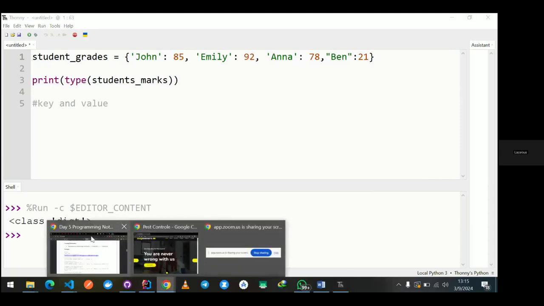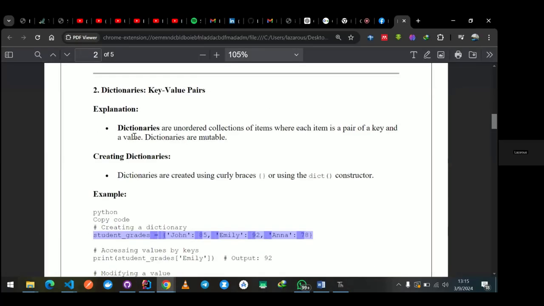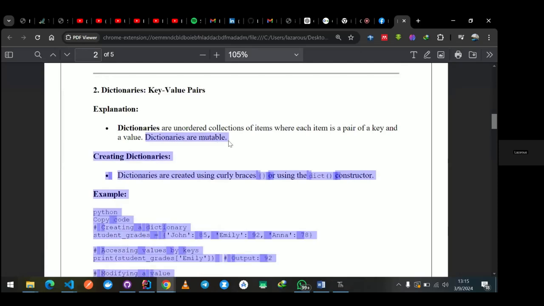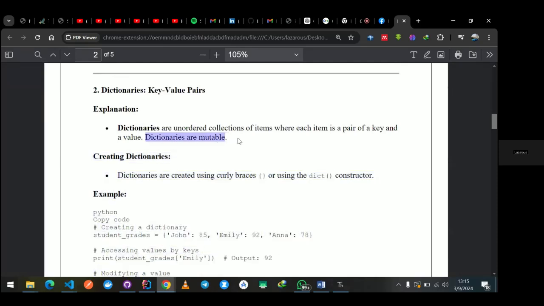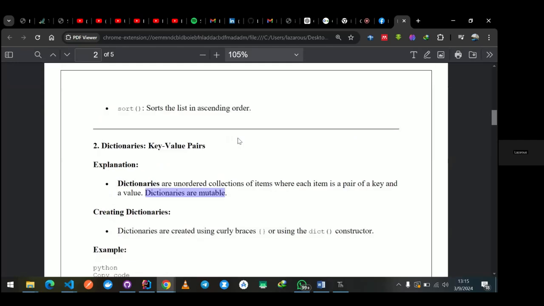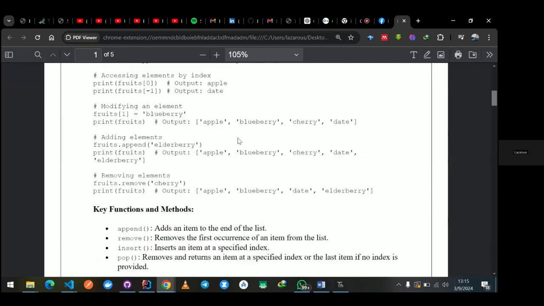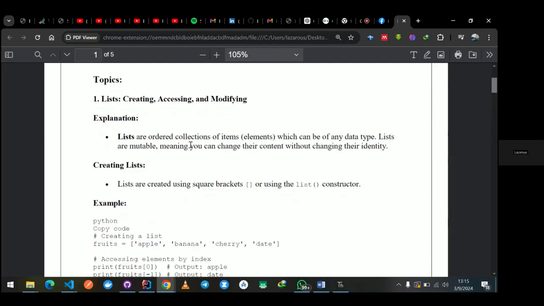So this is how we define dictionaries. Then dictionaries are also mutable, same as a list, which means we can add and remove items from a dictionary. If you remember the word mutable, it means that you can change the content without changing the identity.